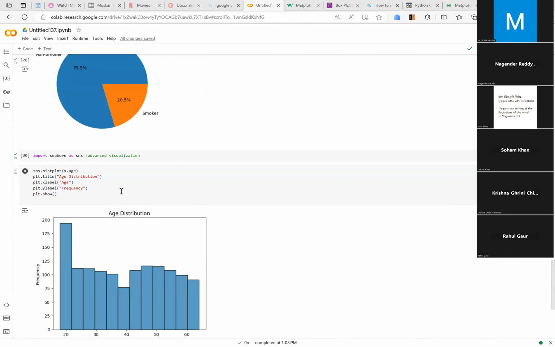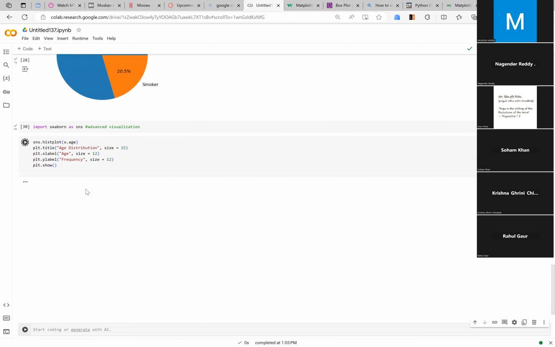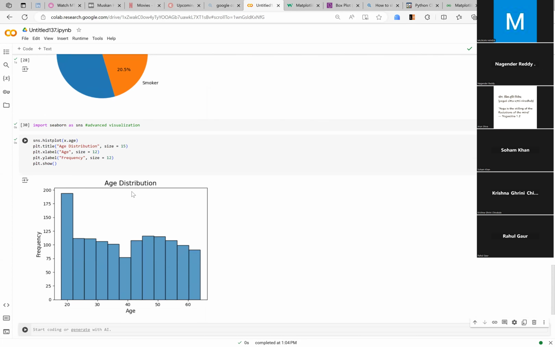अभी इसी चीज में ही I'll show you how to change different things. I will change the size of title to 15. ठीक है? I will change the size of X label to 12. I will change the size of Y label to 12 again. Okay. Better. Simple.